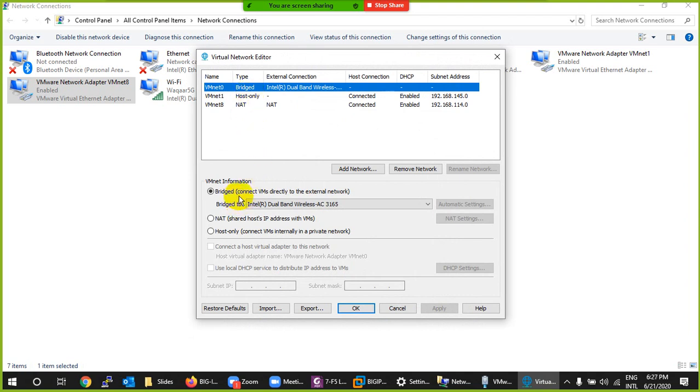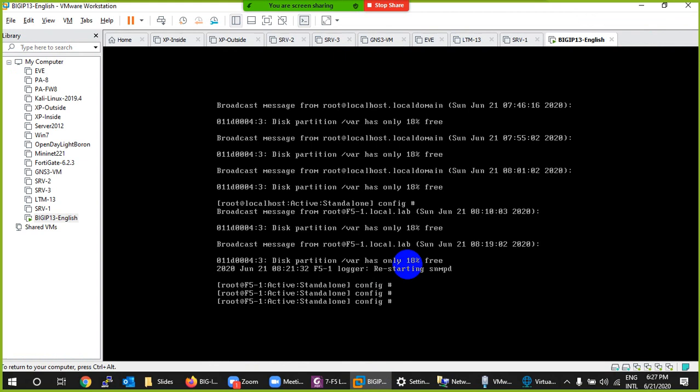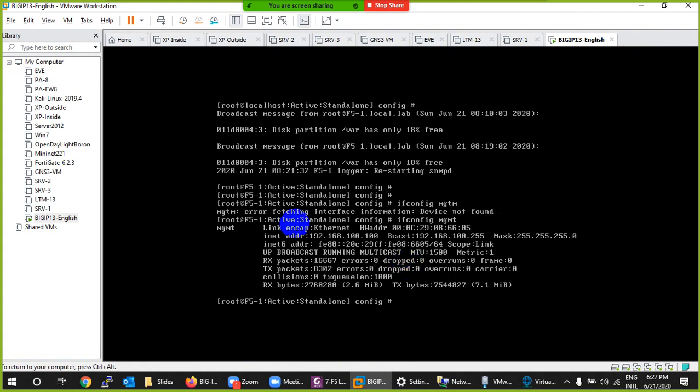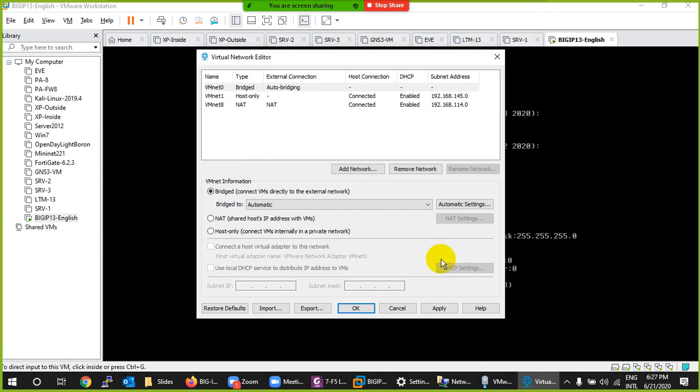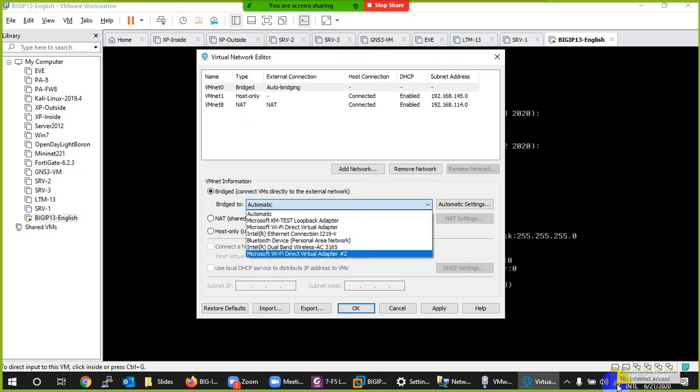Bridge means, if you look at yours, maybe it's automatic, and automatic will not get an IP here. This is the issue you will get the first time. When you import your device and run ifconfig on mgmt, there will be no IP. In my case, this is 100. So this is the first step where you will get an issue. Why? You have to come here, change settings, bridge, and choose the interface where you are physically connected.